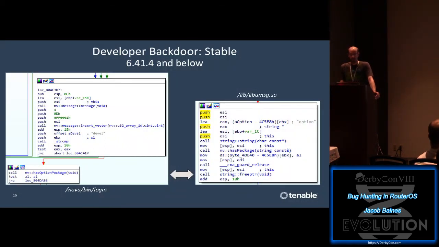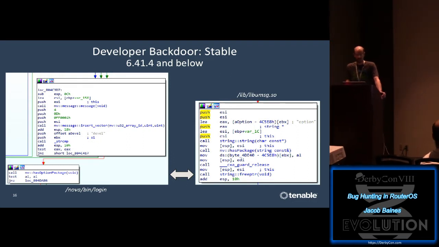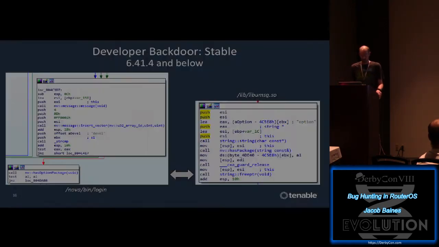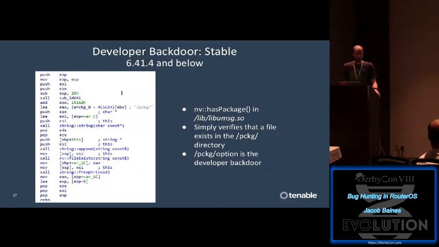Now the logic in 6.41.4, which is a stable release, is similar, except now some of the logic lives in libUmessage. You can see in the slides that after the login binary determines the user's devel, it makes a call to a library function called hasOptionPackage, which in turn calls a function called hasPackage, with a string option as a parameter. And hasPackage just checks the parameter exists in the package directory, so the backdoor file for this version is package/option.